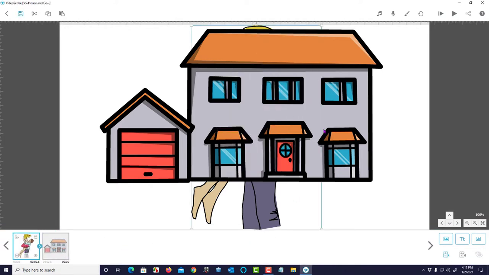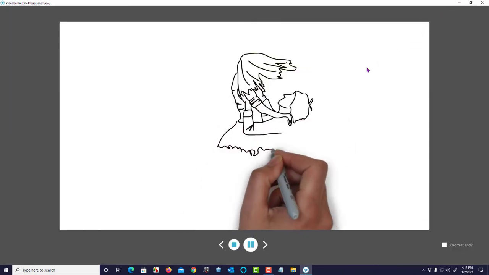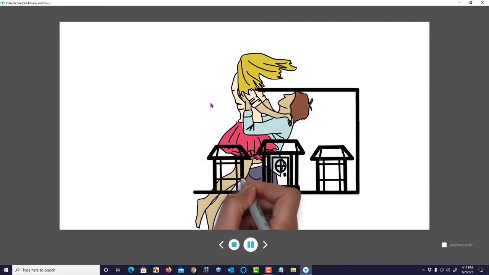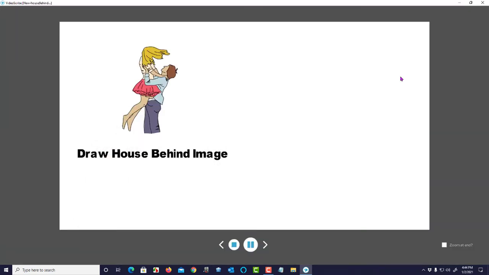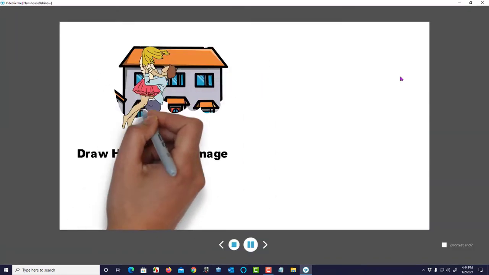What happens if we switch them on the timeline? Now the house is on top of the couple. Let's draw and see what happens. It draws the girl first, but it also draws the house on top of the couple, not behind it. Okay. Hopefully by now you understand how VideoScribe draws.